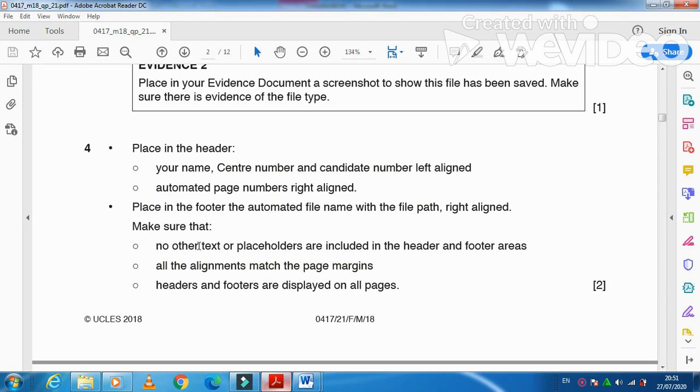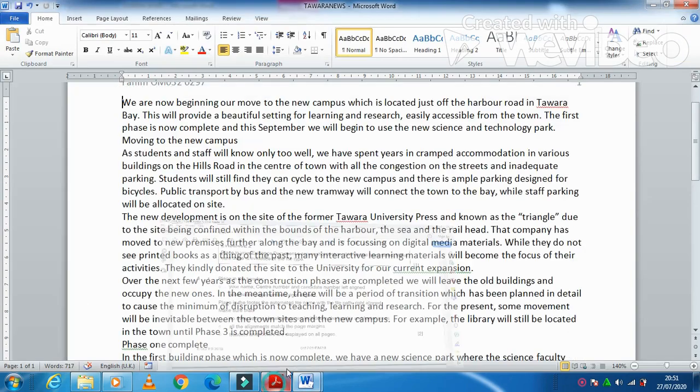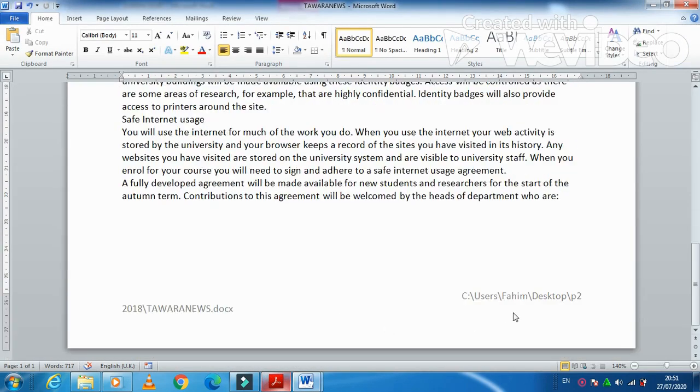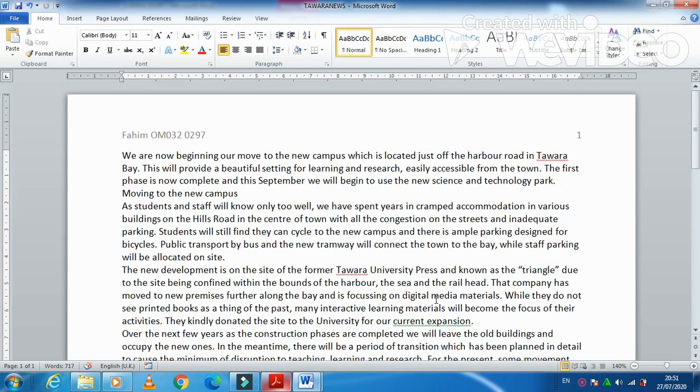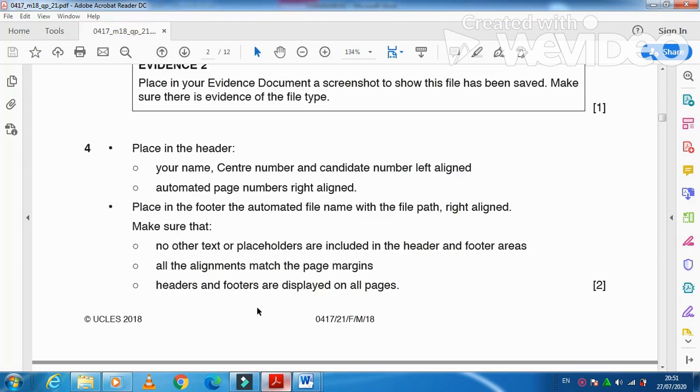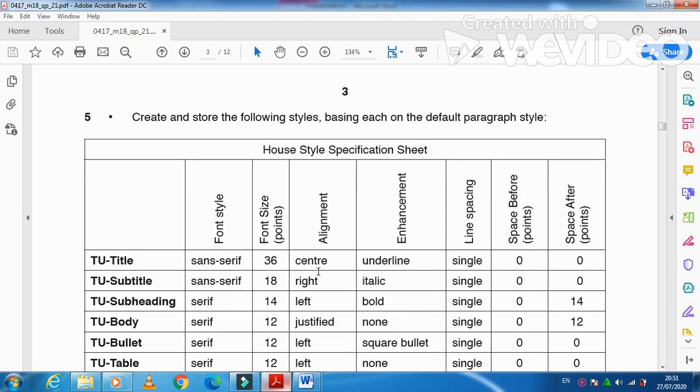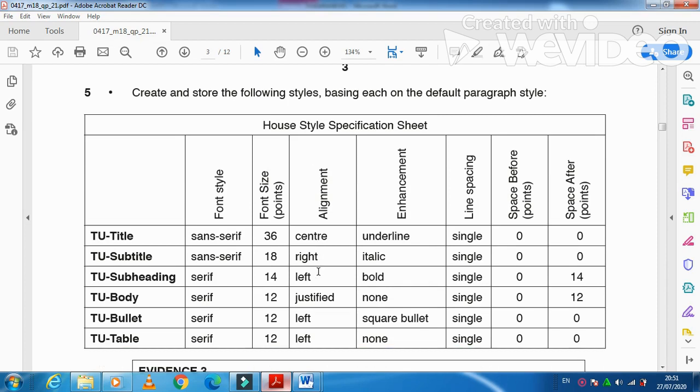Next step is to make sure that no other text or placeholder is included in the header footer. Yes, we have cleaned everything, nothing is included except the information they need. Then the next step is that all the elements match the page margin, and header footer display on every page. So it is now create and store the following styles based on each of the default paragraph style.